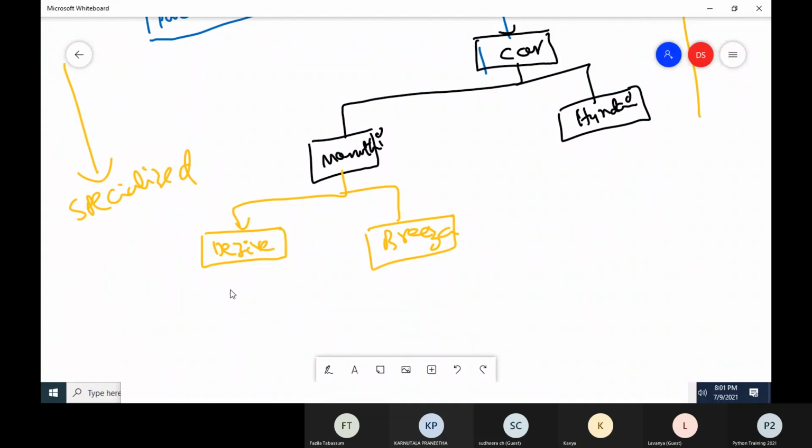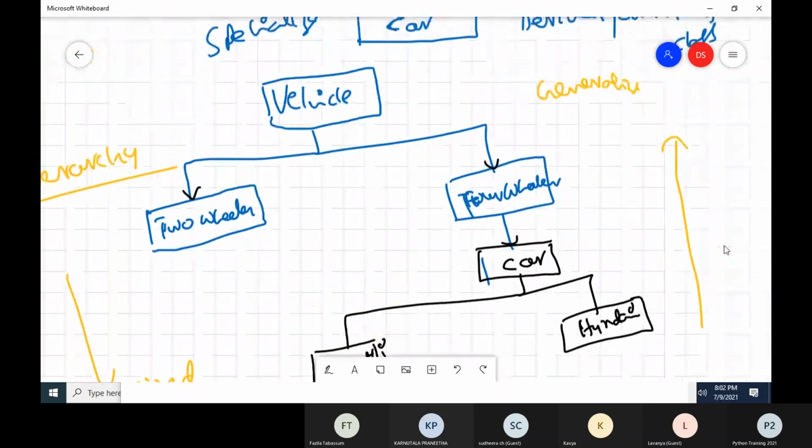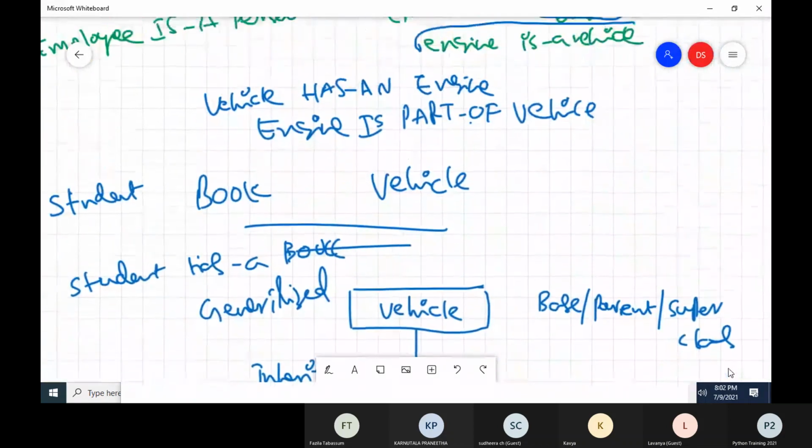So whenever we have inheritance, I can form a hierarchy when you have multiple inheritance like this. The classes which are above in the hierarchy are generalized, and the topmost class is a very generalized class, and the bottommost classes are very specialized classes. So Desire, Brezza, are very specialized. Now if I go to the top of the hierarchy, vehicle is a very generalized class.